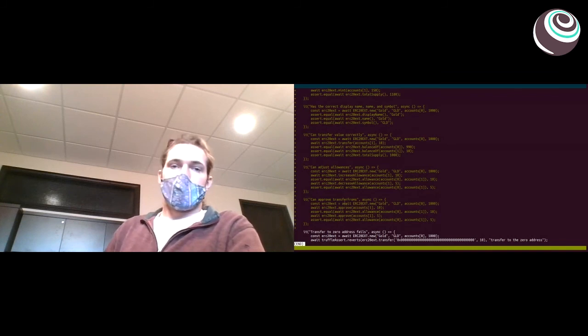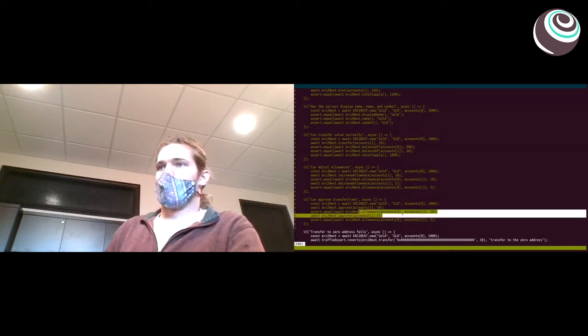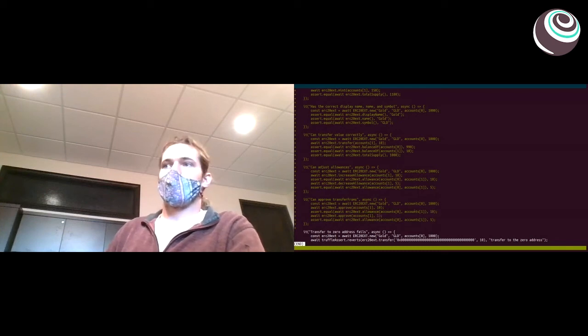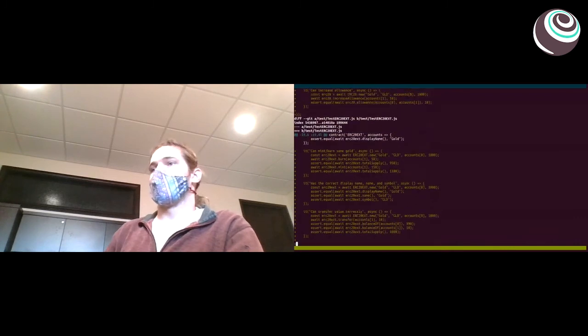And then also we want to exercise the approve method. So we make a new ERC20. We approve account 1 to be able to transfer 10 of account 0's. And then we check that the allowance of account 1 for account 0 is 10. And then we approve 5, and we check the allowance is now 5. Right, so these are some tests that are added here.